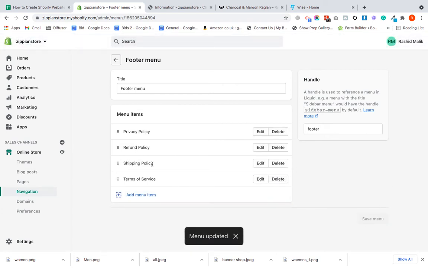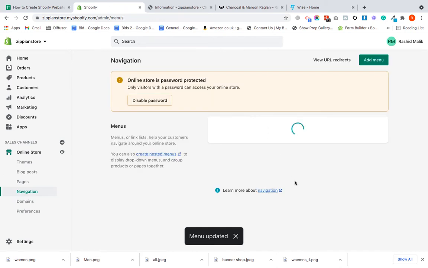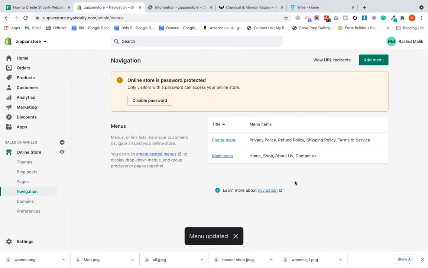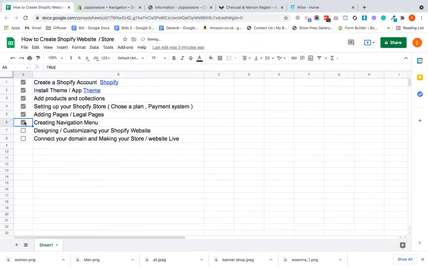Okay, now we have our main menu and also footer menu created. This step is also completed successfully. Let's go back and see what's the next step. Okay, now the next step is designing and customizing Shopify website.